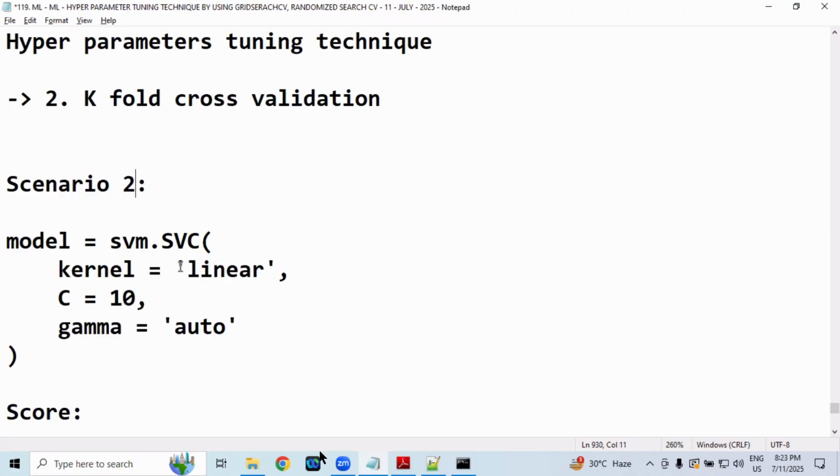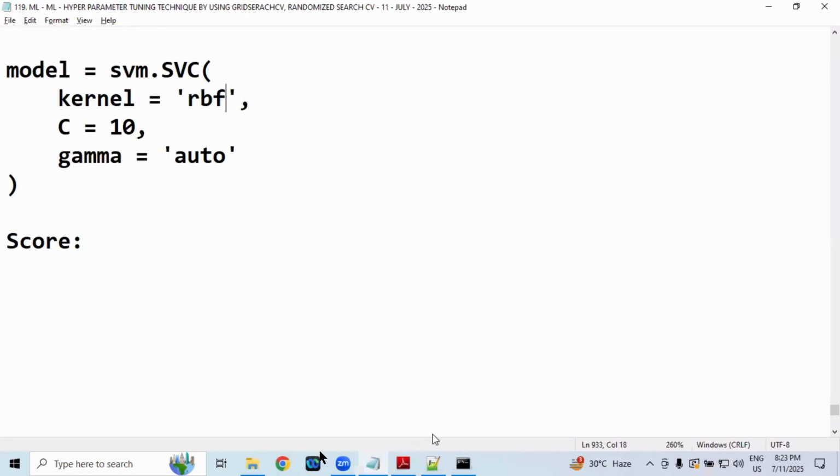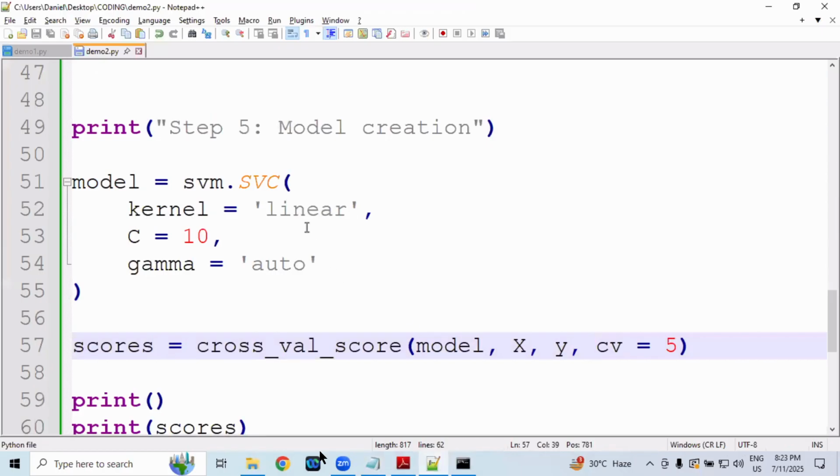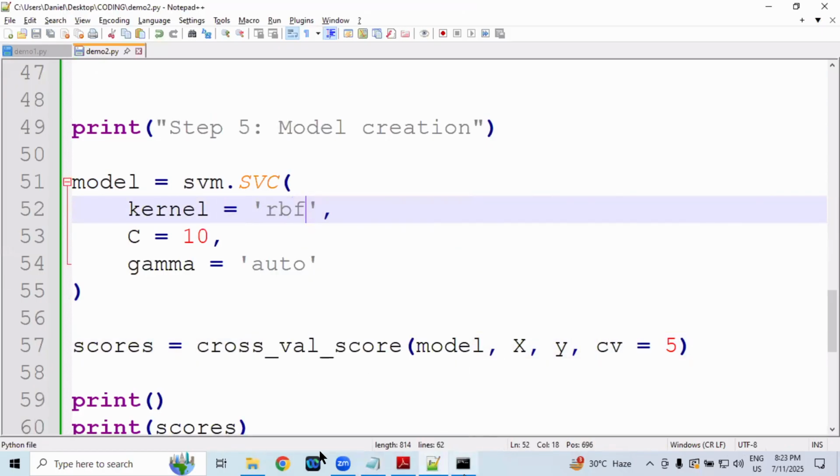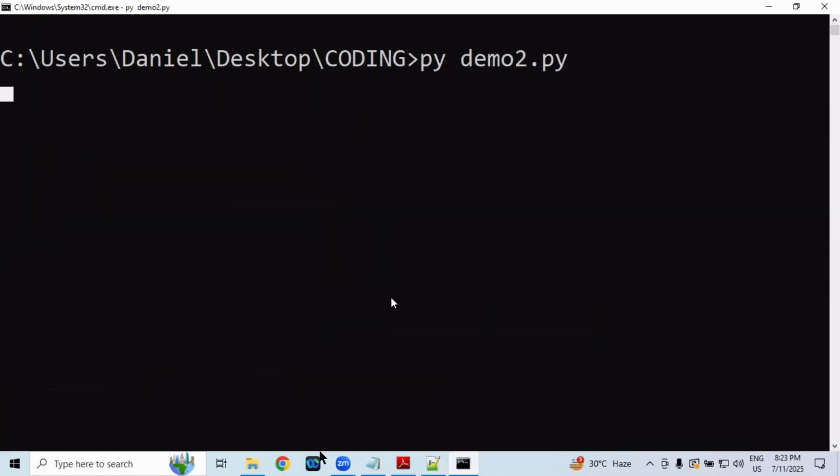In scenario number 2, what are you doing, Daniel? Here I'm just changing. Instead of linear, what am I passing? RBF actually. I'm sorry, sir. RBF. Okay. Are you ready? Yeah, Daniel, we are ready. Let me just try to pass RBF here. Check the score. I'm pretty sure you understand.